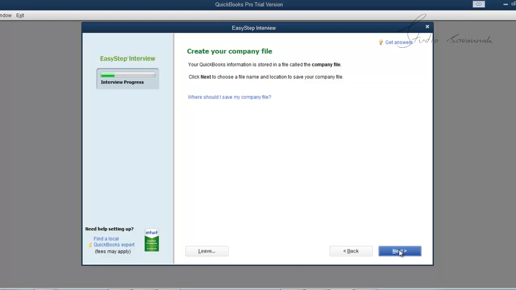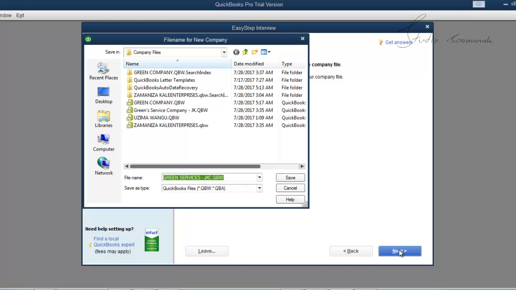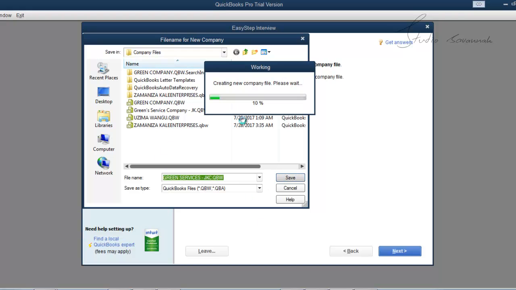Here is just giving you a story. Create your company file, and your QuickBooks information is stored in a file called the company file. Click next to choose a file name and a location of your company file. So I go next. My file name, I accept this file name, is Green Services JKC.qbw. So I say save it, and it is saving. It will take some time depending on how fast your computer is. It will take some time. So let us chill, let us wait for it.